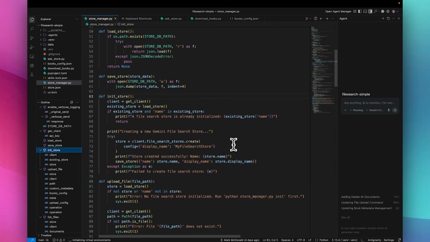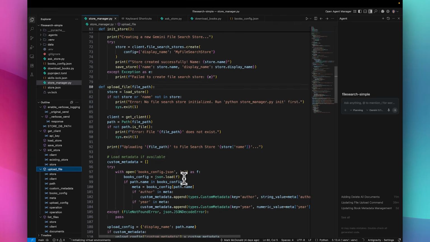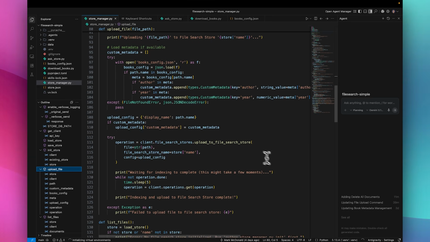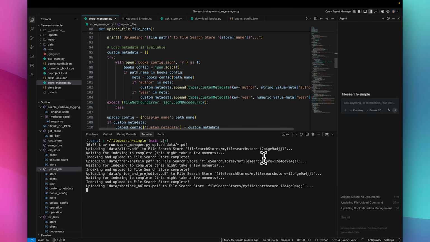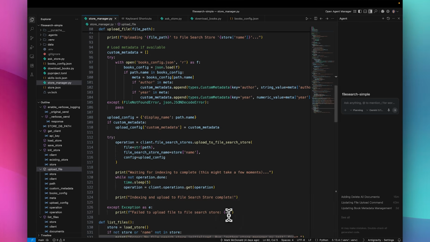You can see here, we create a file store if it doesn't already exist. And here, we upload some local documents into the store. Now we run it and watch it all upload. Okay, let's go back to the code again.